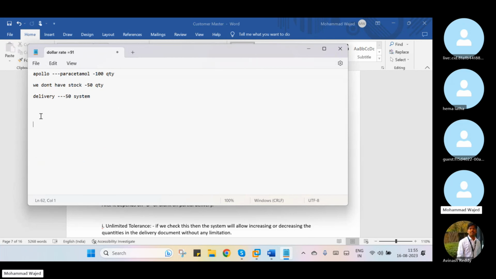Assume that the customer has placed an order for 100 quantity of paracetamol. Now I have a stock of 10 quantity, so I have delivered 10. I have one more 10 products ready, so I will send one more 10 a second time. Like this, partial deliveries. One more 10. Like this, how many?